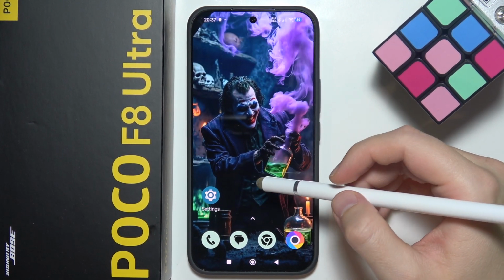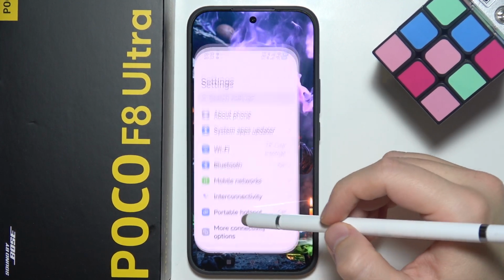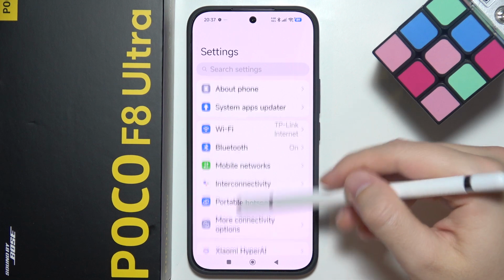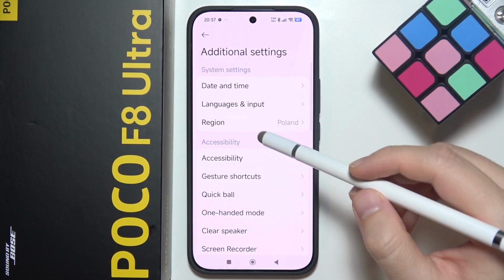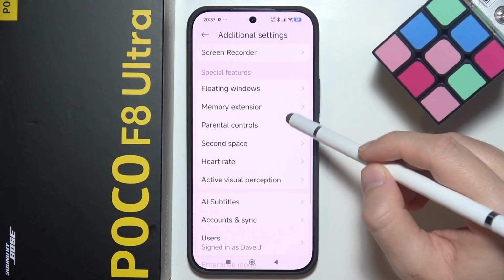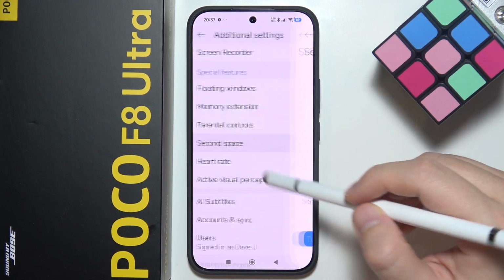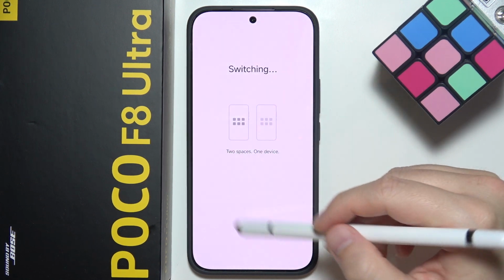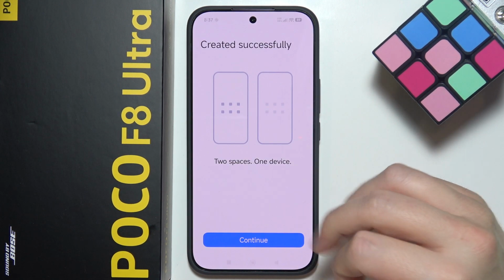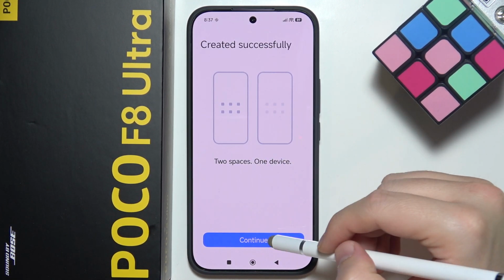If you want to turn on a second space on Poco F8 Ultra, start by opening settings, and now you have to scroll all the way down and open additional settings. Now you will have to go below for this second space, click to turn on second space. Now just wait a little bit, it's gonna basically create the new space for your phone.